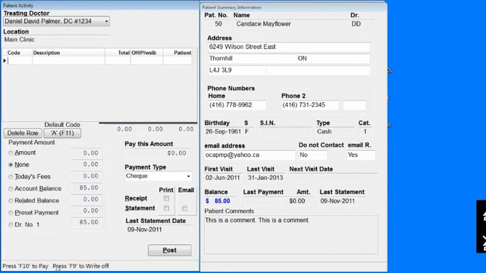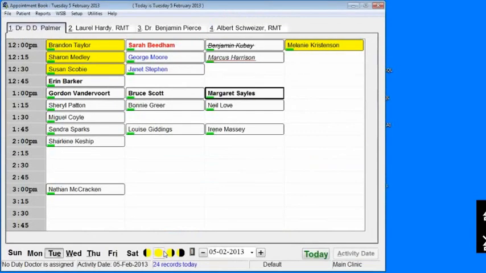So I'm not going to put in a code for payment. I'm just going to press F10. PMP is going to say, oh, that means payment only, and ask me for my amount. I received a check in the mail for her entire account balance, so I'm going to click on account balance. It was a payment by check, and post that transaction.